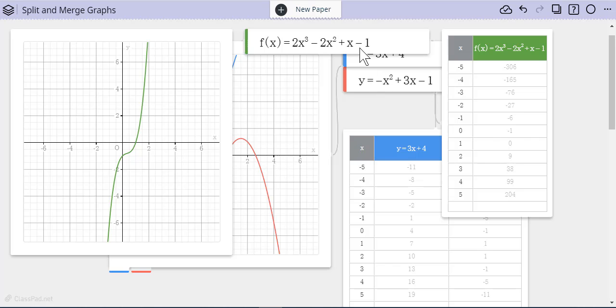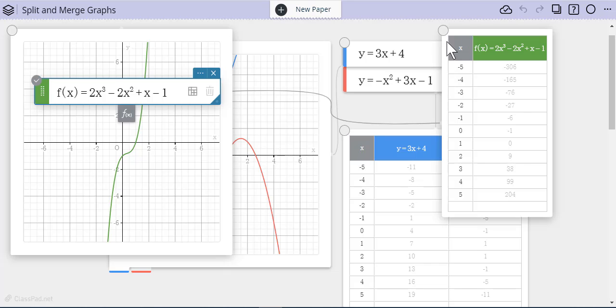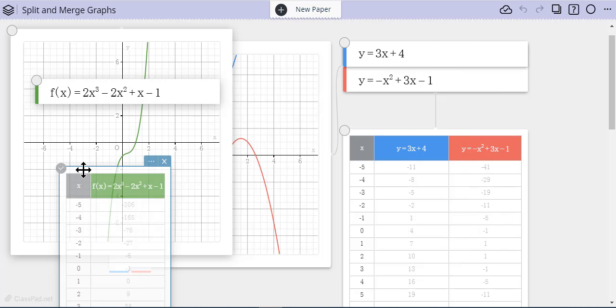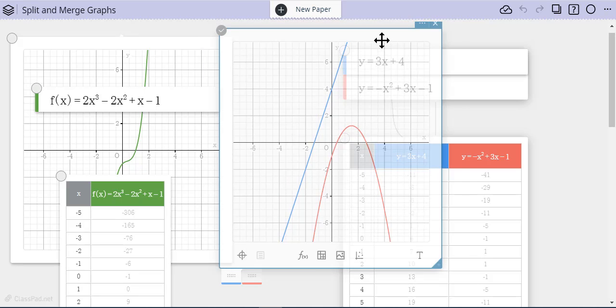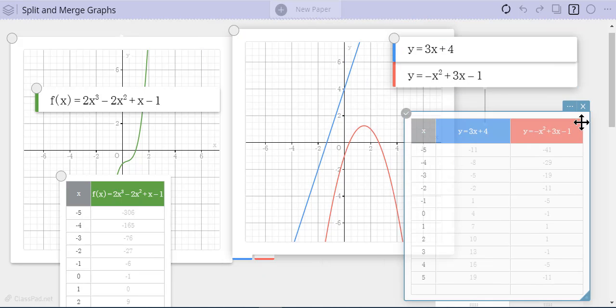And so notice what happened is now that I have a separate graph, all of the components that go with that graph of that cubic are also separated. So my function is separated, my table is separated, and my graph is separated. The other two, since I didn't separate them, are still together. And I could separate each one of those, so that I end up with three separate graphs instead of now I have two. So very easy to separate. You just grab a tab. That's one way to do it.